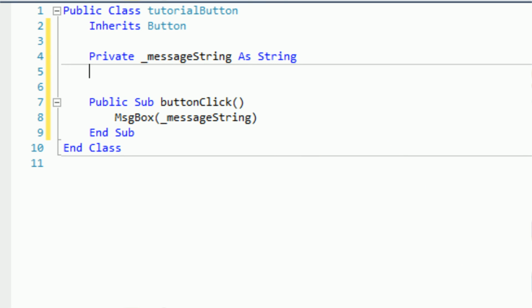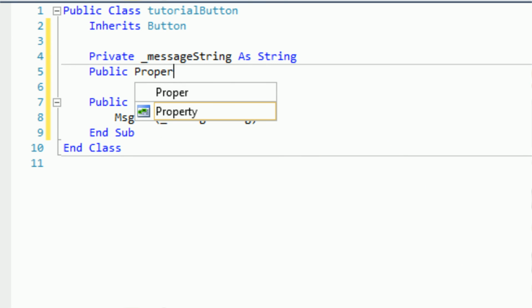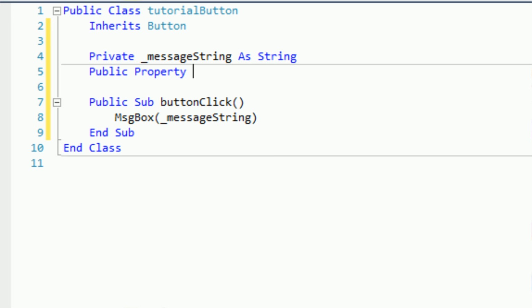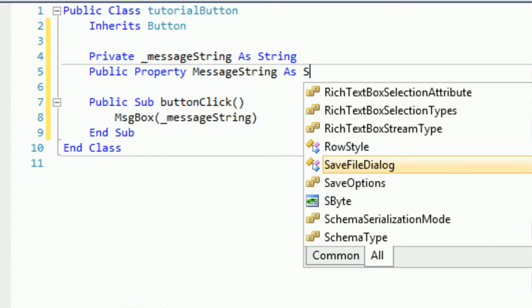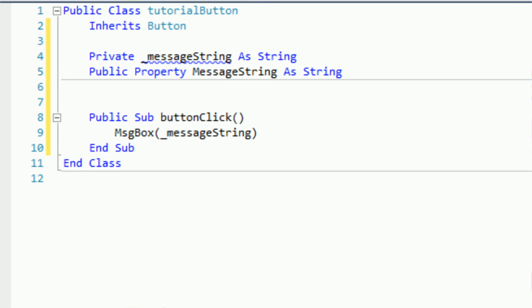So what we're going to do is say public property, because this is the correct syntax, and then we just need to name our property. So we're going to name this property message string. And then we still need to declare what it is. The message string is a string, and then we can go ahead and press enter.